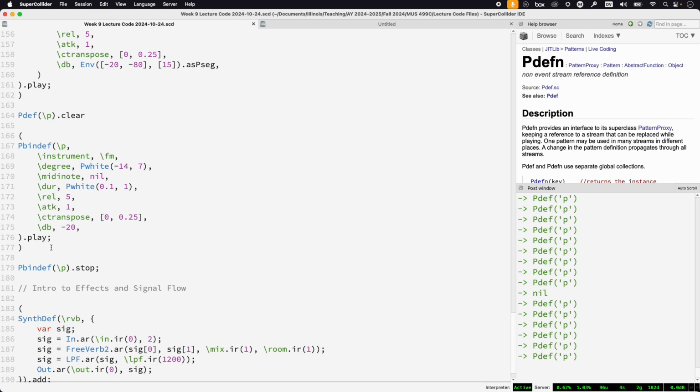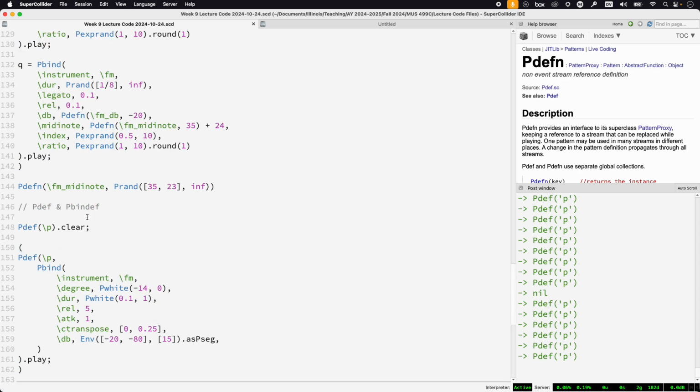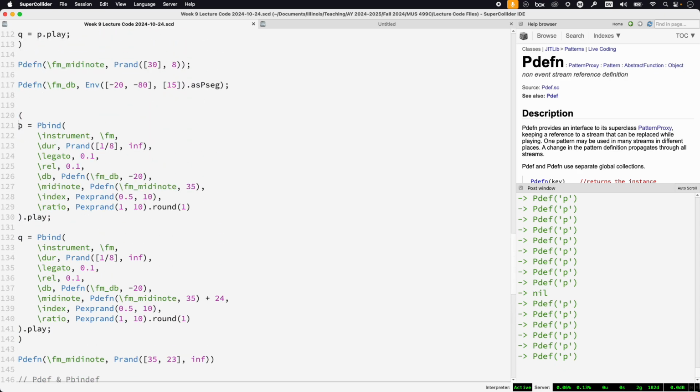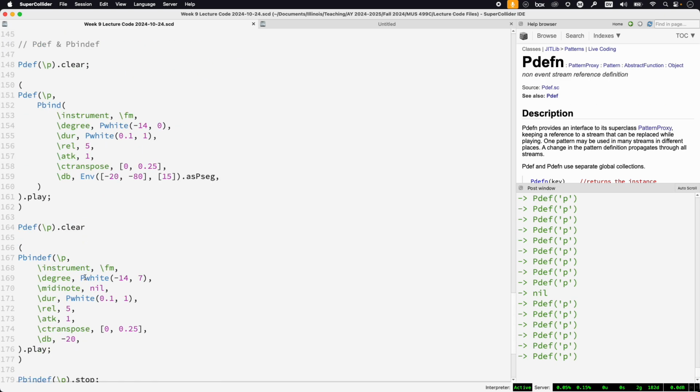You can also stop them just like you stop a Pbind. Well, actually, no. You don't stop a Pbind. You stop the event stream player, so when you play a Pbind, you've got to refer to the process that is returned from playing it. That's the thing that can be stopped.